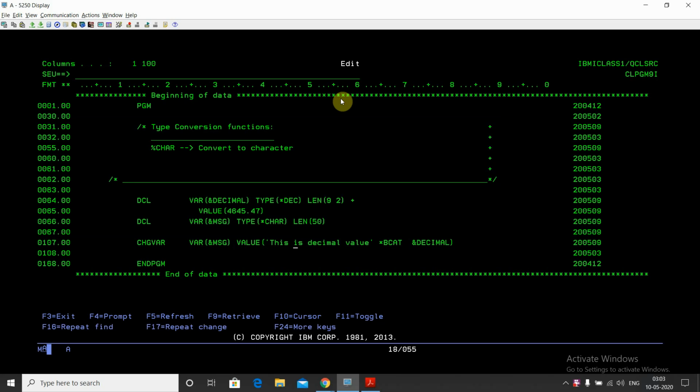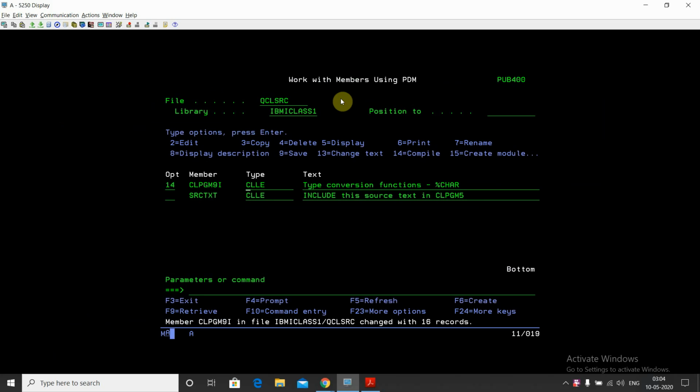So this is the decimal value, *BCAT. So we are concatenating these two values, one this one and then another from this variable. It will put a space in between these two variables during concatenation. Now here I have written &decimal, so this is a decimal field. Now what happened in that case? Just compile. We will be getting the error, the program is not created.